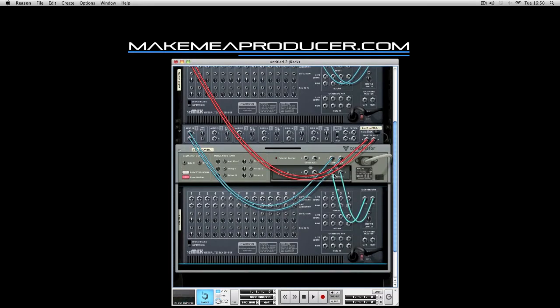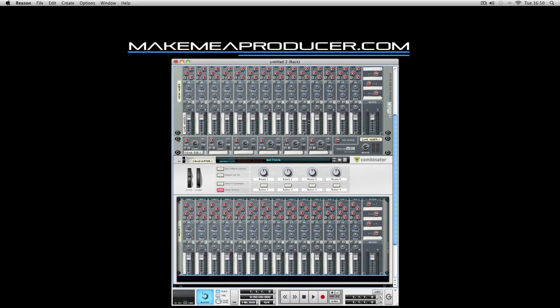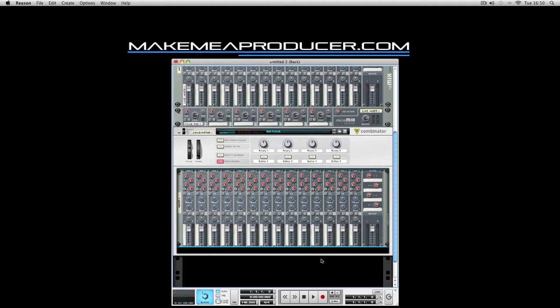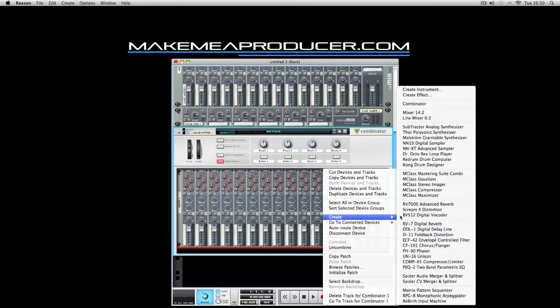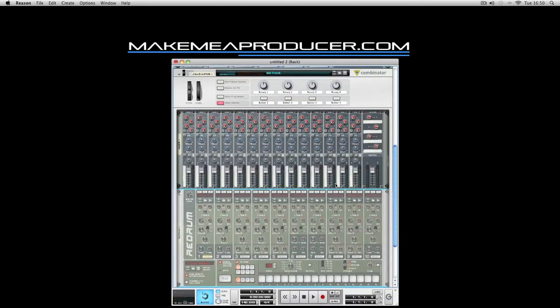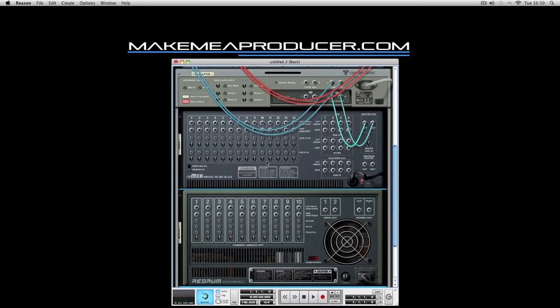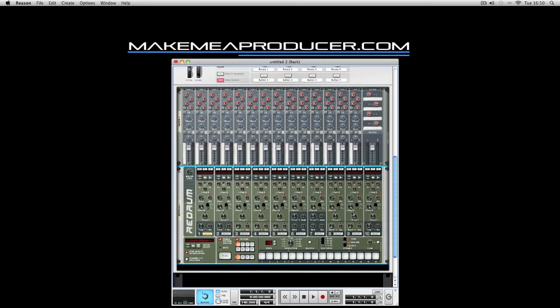Now just press tab so you can see behind the rack, and just to make sure that everything's plugged in correctly. Now right click, and whilst holding shift, create the redrum drum machine. Holding shift just makes it so nothing plugs in automatically anywhere. This is so we can apply EQ to each channel of the redrum and send them into the input of the mixer.